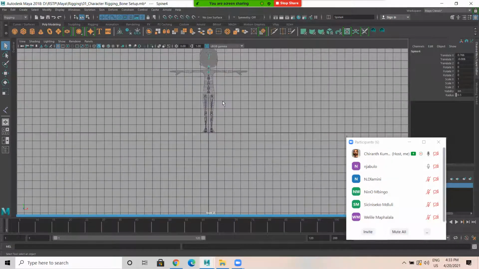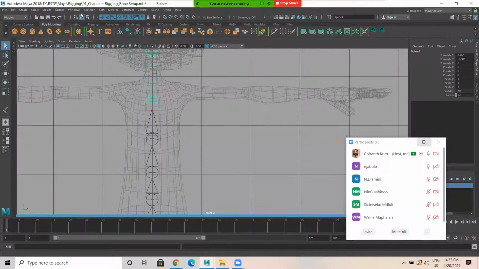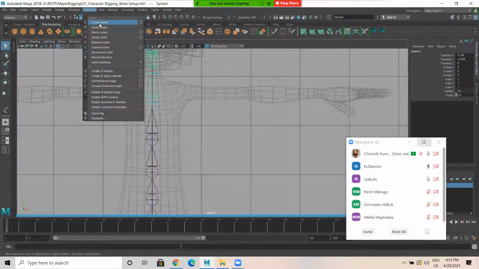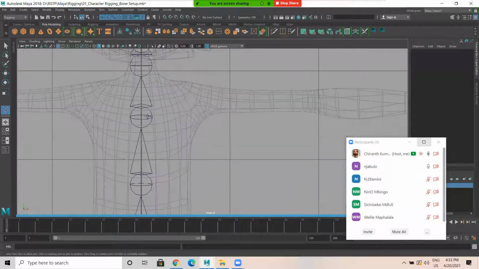So now go to front view. Any doubts up to here? No? No, sir. Now I go to create joints. From here, one joint here. This will be clavicle.